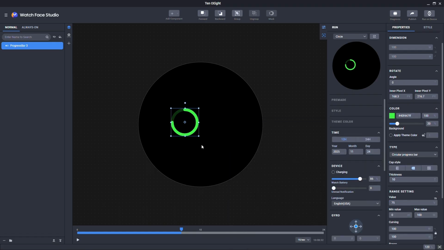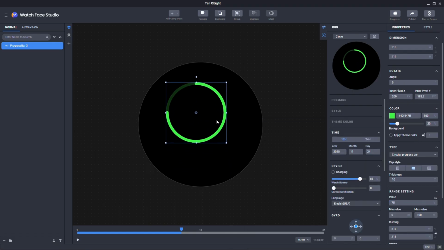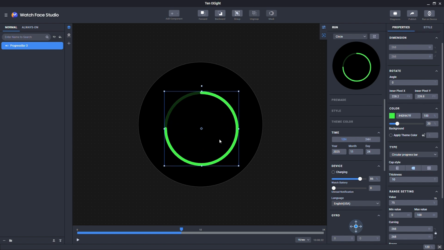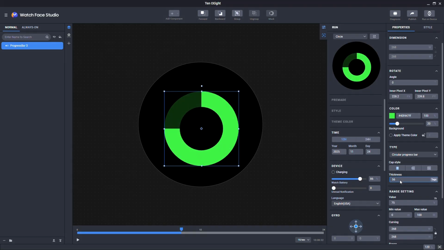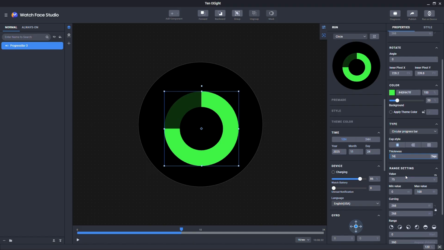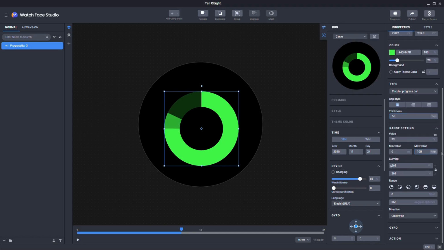You can see that if I resize the component boundaries, the width of the progress bar does not change. To set the width, you need to use the thickness option here. This value unit is in pixels. In this case, the width of the progress path is 56 pixels. In the range group, you get two new options, the curving and the range. These two settings work exactly like the curved text from a previous video.